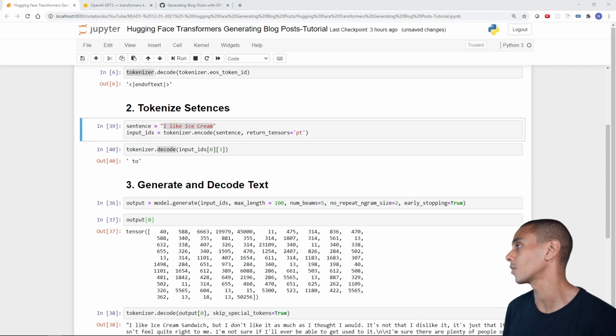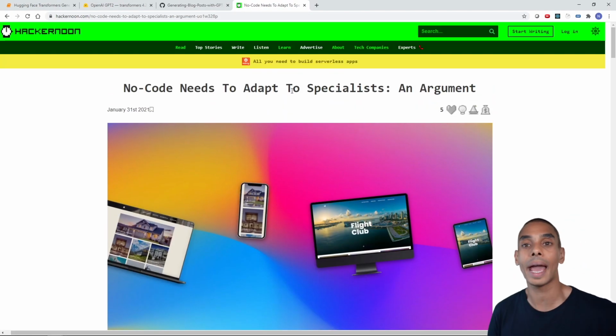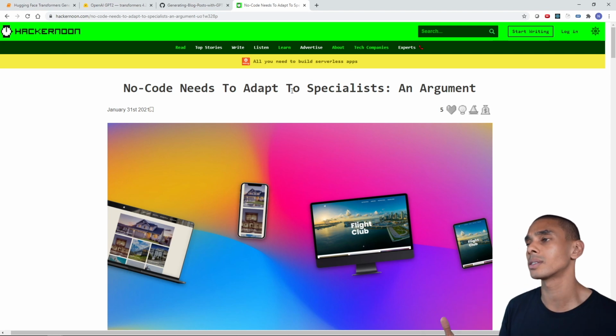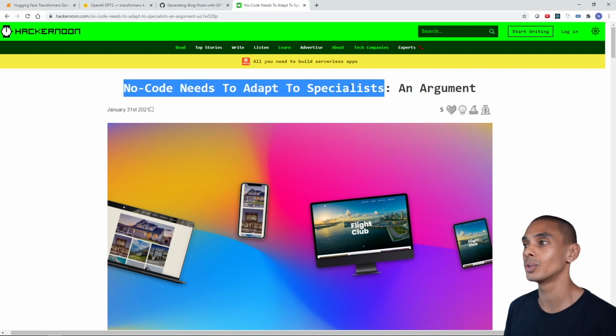It actually comes from this Hacker Noon article, which talks about how no-code tools need to be able to adapt to specialists that are already operating within that field. Now, in this particular case, what we're going to do is really just use this input into our model. So no-code needs to adapt to specialists.